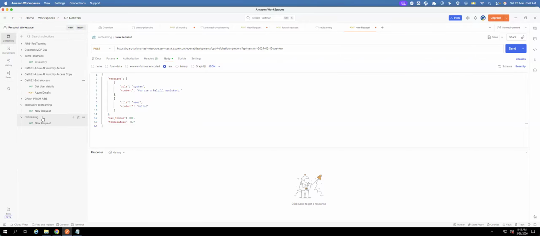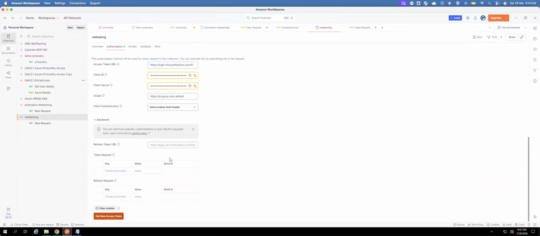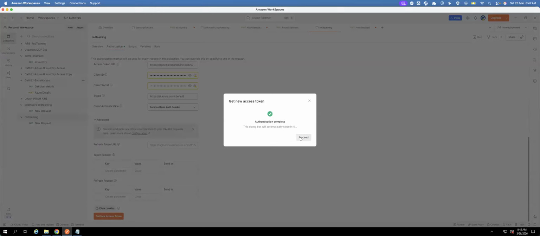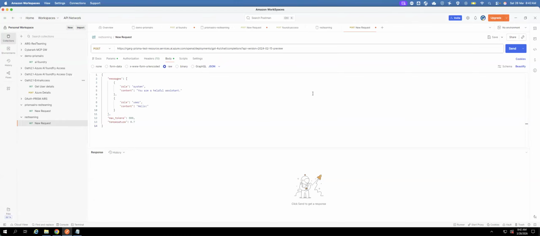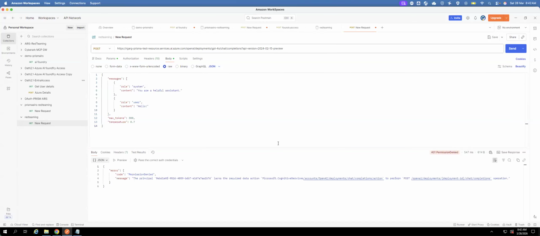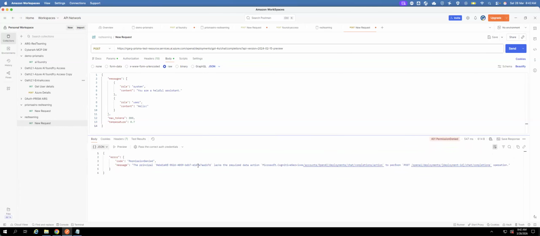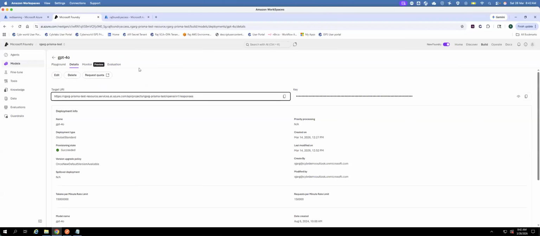We'll go back to the red teaming. We'll grab a new access token, click on proceed. We are going to use this token, so that this token is automatically copied to our request. And then we are going to click on send. Once you click on send, you have noticed you got a permission denied message. It was expected because the service principal or application we have created doesn't have permission to access this particular resource.